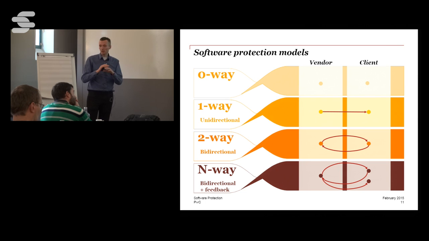And even if you look at standard browsers, for instance, without doing any browsing, there's a lot of traffic going on back and forth within these browsers. Okay?